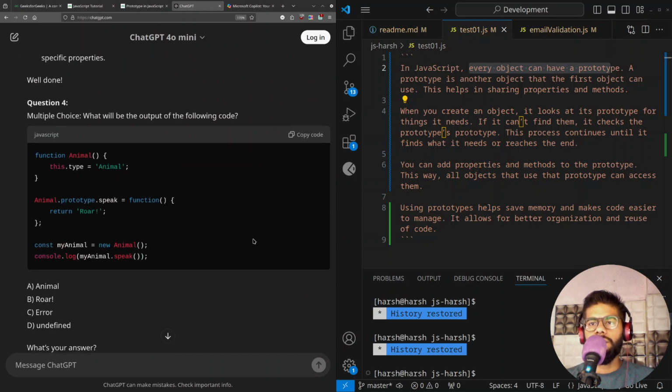What will be the output of the following code? A function which is Animal. This dot type equal to animal. The Animal dot prototype dot speak equal to function return roar. A constant animal, new Animal, dot speak, a roar.